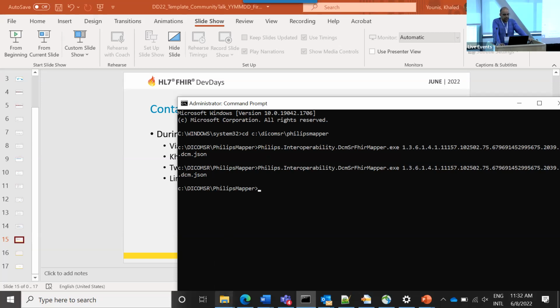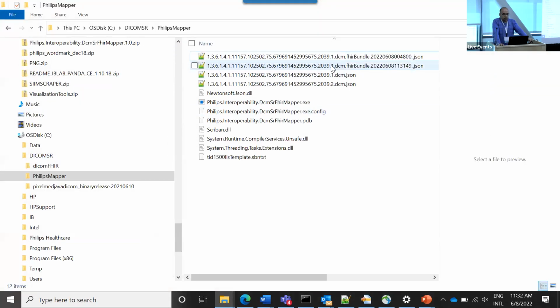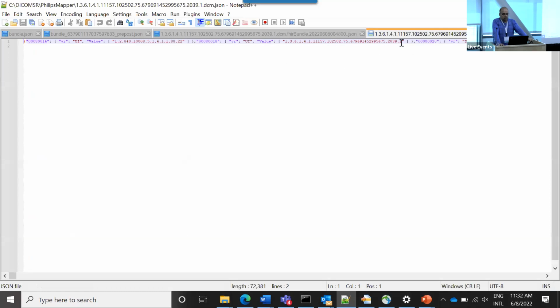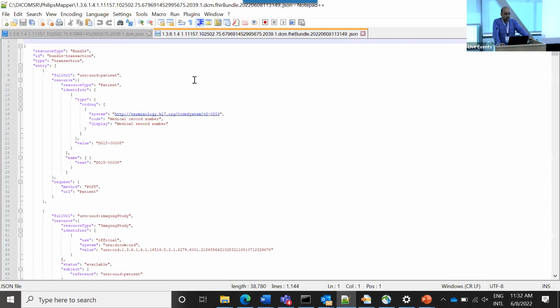And this is the output. So this is, for example, the input, which is just a JSON representation of the DICOM SR, and this is the output. As you can see here, we have different observations.